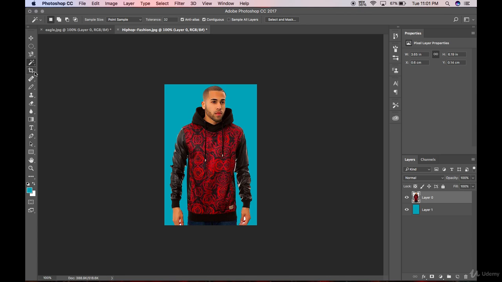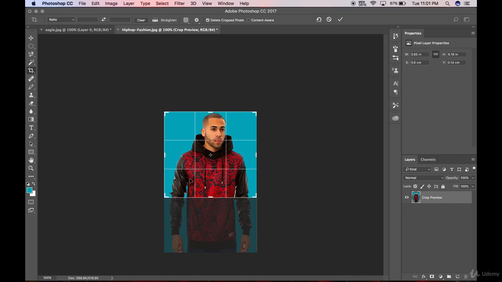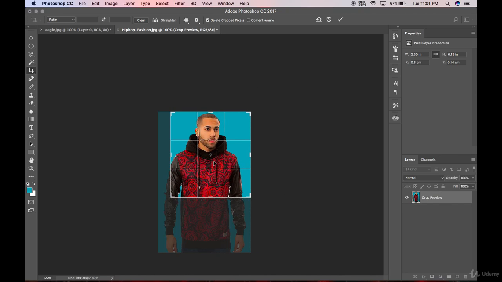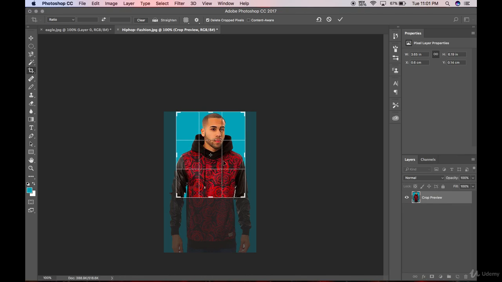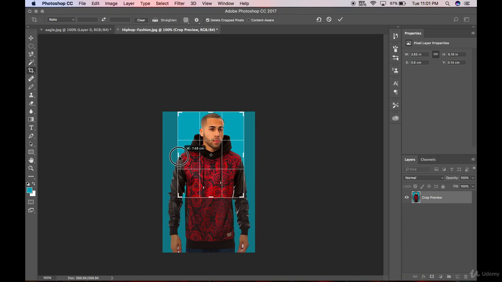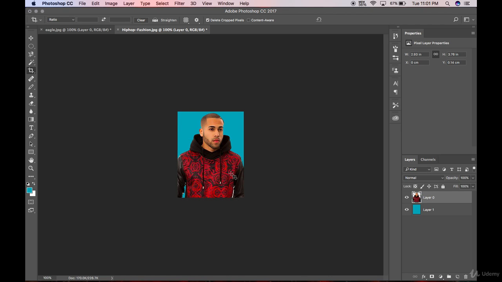So the next tool is the crop tool. The crop tool is used to crop images according to our size. Like I want to make this image look like this, to the shoulder, and this one to the shoulder also. Make a tiny selection here. Okay, and I have to press Enter and this will crop my image.